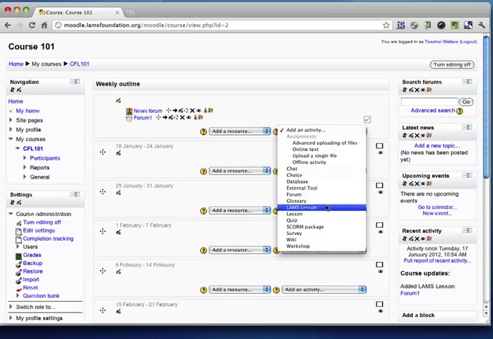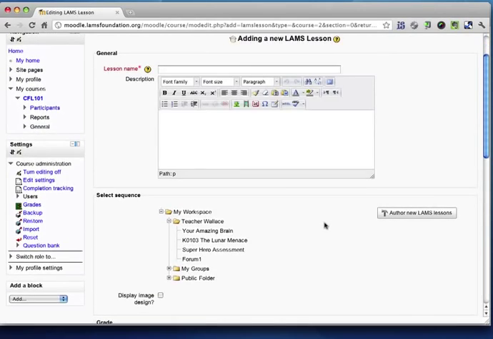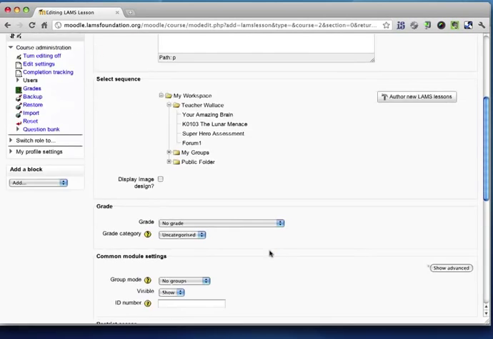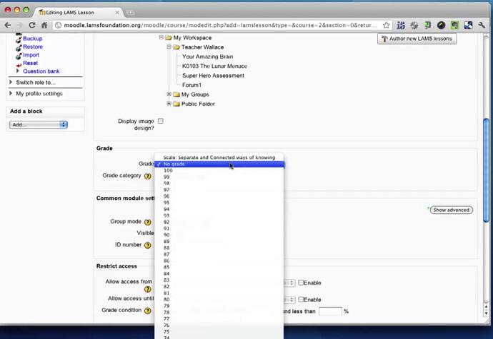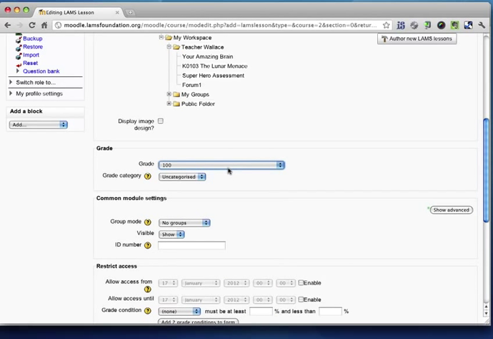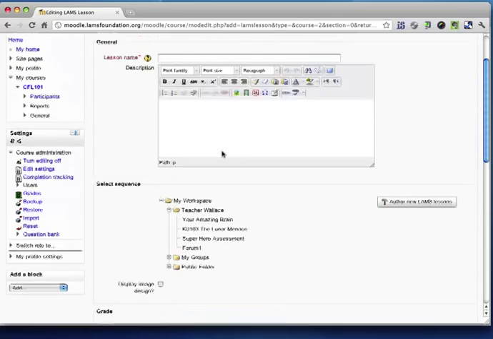Now going back to my teacher browser, I'll be able to create new lessons and see new features that LAMS has in this new integration. When I click on LAMS lesson, I can now see that LAMS activities can put grades back into the Moodle gradebook. So for that, all I need to do is basically select the grade that I want this particular lesson to have, and then select the lesson that provides an output from LAMS.